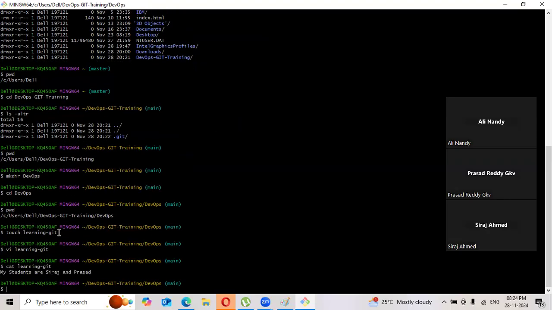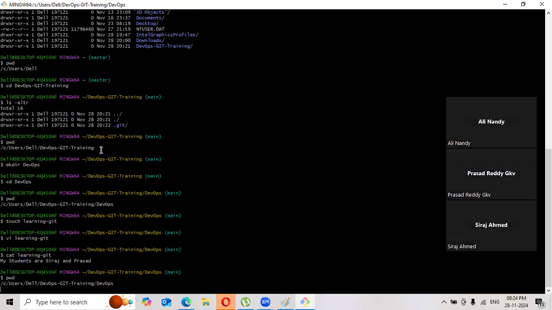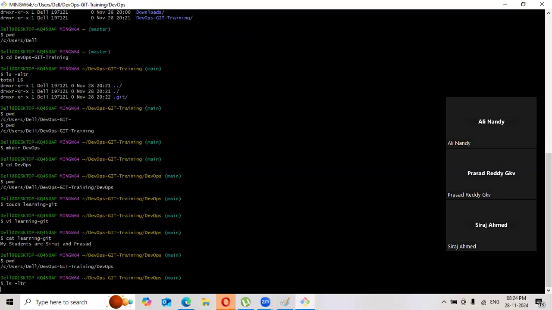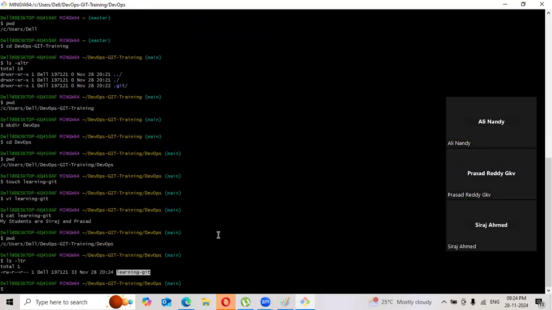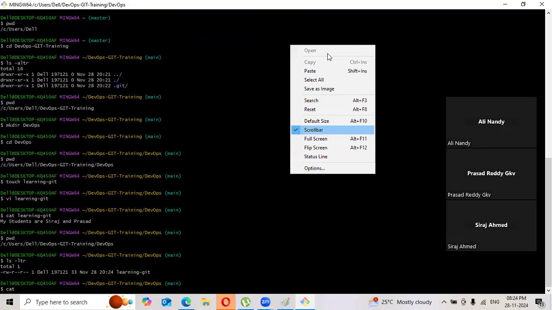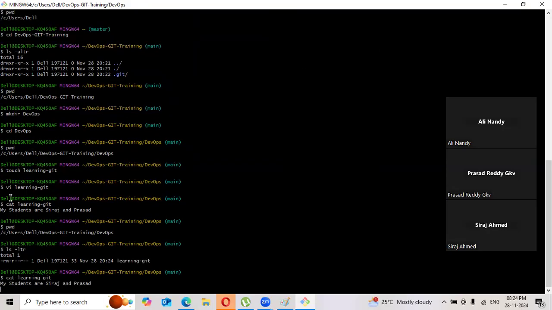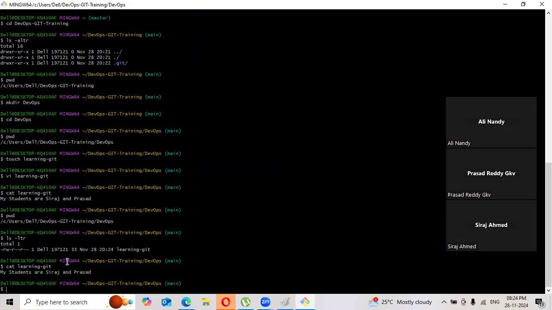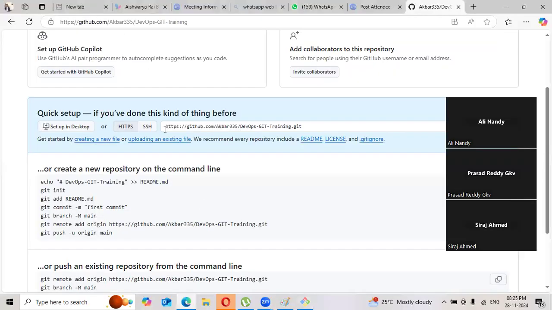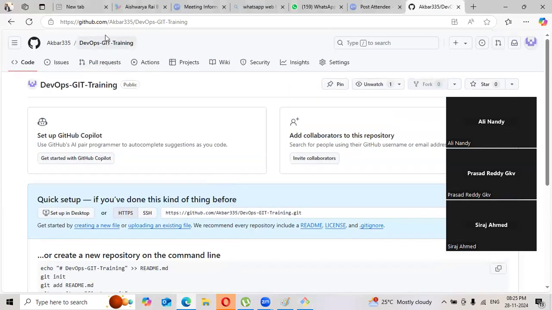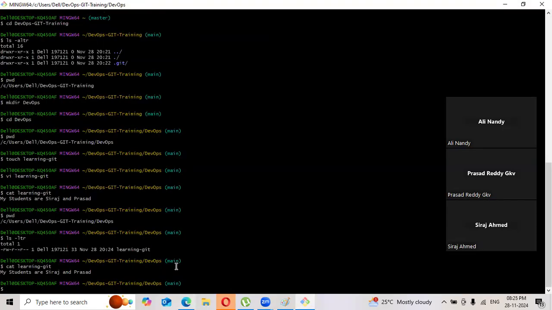So I just did this locally. Okay. I created a folder called DevOps. In that folder, I have a file called learning Git. In this file, I have a content. The content is my students are Siraj and Prasad. Now, whatever I did in my local, I don't have basically in my Git. It's just an empty repo. DevOps Git training is an empty repo. I don't have any of the folders here. Everything is there in my local.